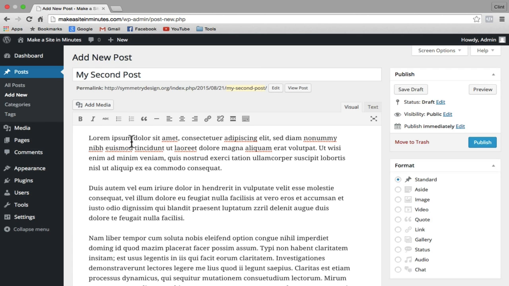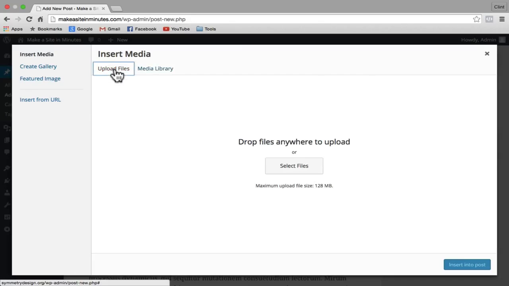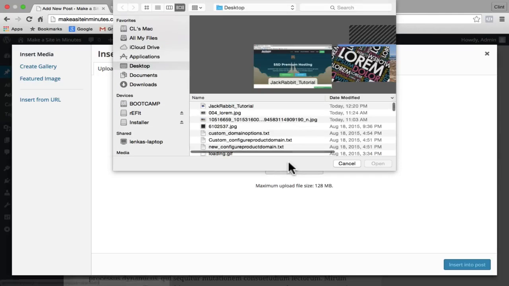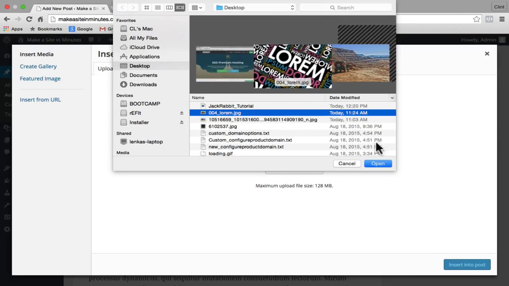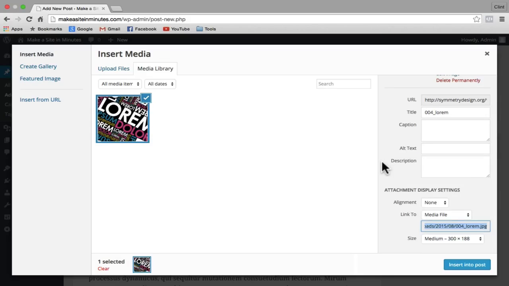And here I'll show you how to add a picture. So first you want to put your cursor where you want your picture to show up. I want mine to show up at the top of my post. So I'll just click at the very top of my post and then I'll click on Add Media here above the text box. And then I'm going to upload a file from my computer. So I'll click on Upload Files at the top, then select File. And then I'll find the picture that I want to use and I'll open it. And once it's done uploading, just click on the Insert into Post button here on the bottom right.